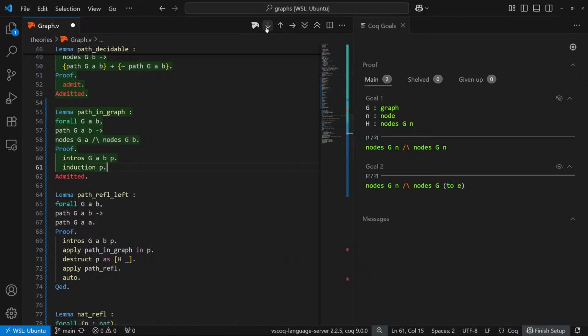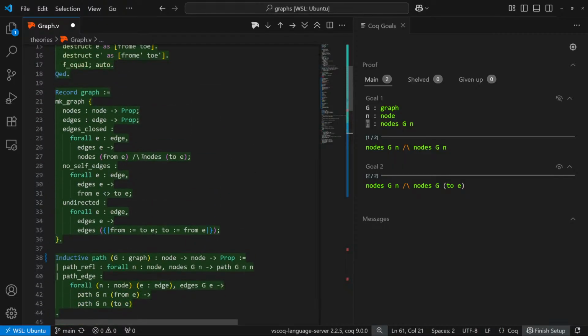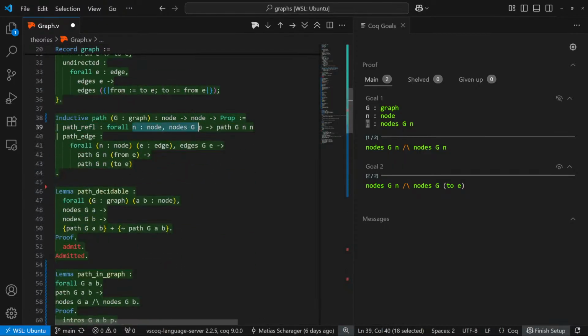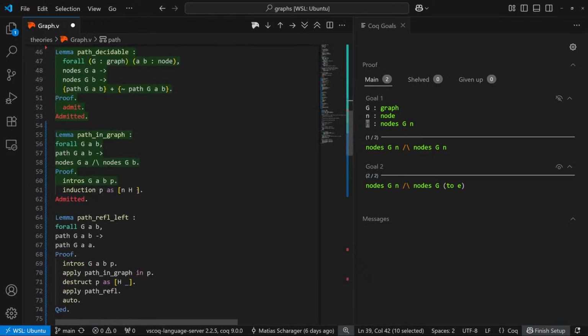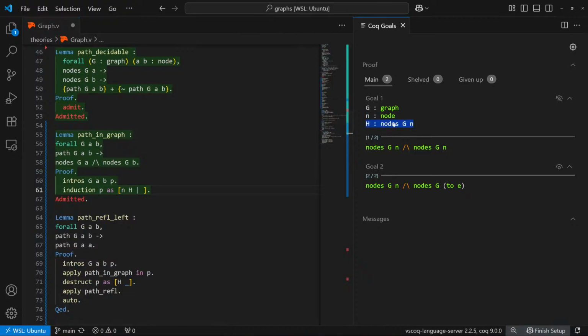And if we just do induction, it works, but it gives us arbitrary names for the things that it produces. So we're going to specify that we want to call it, for the reflexive case, the reflexive case will have two inputs to it, the N and the H here. See, yep. So the N and the H got named properly.